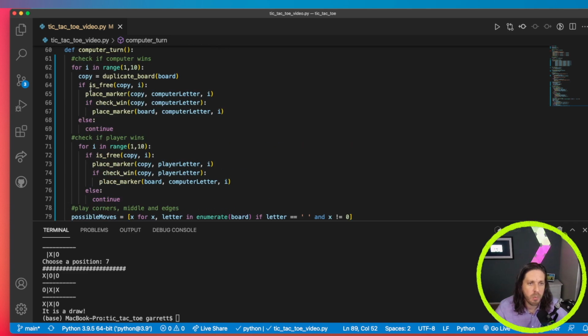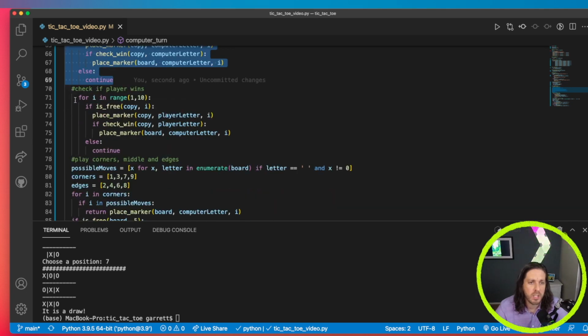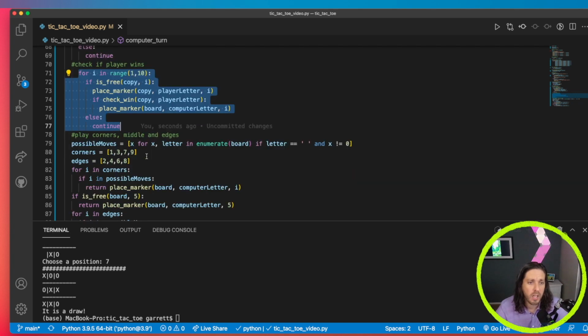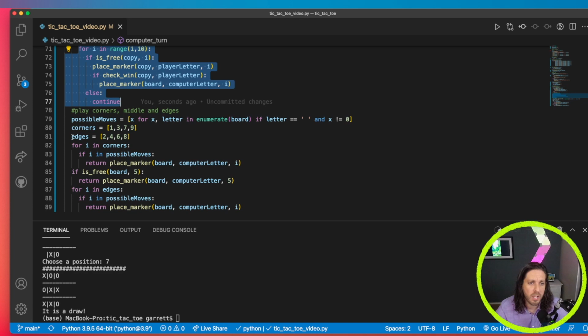So just to recap, we have the first block here. What that does is check to see if there is a possible win and plays it. If not, then it'll move on to the next block to see if there's a possible other player win. If it is, it'll block. And then it'll take the strategy of playing the corners. Then it'll play the middle and then the edge.